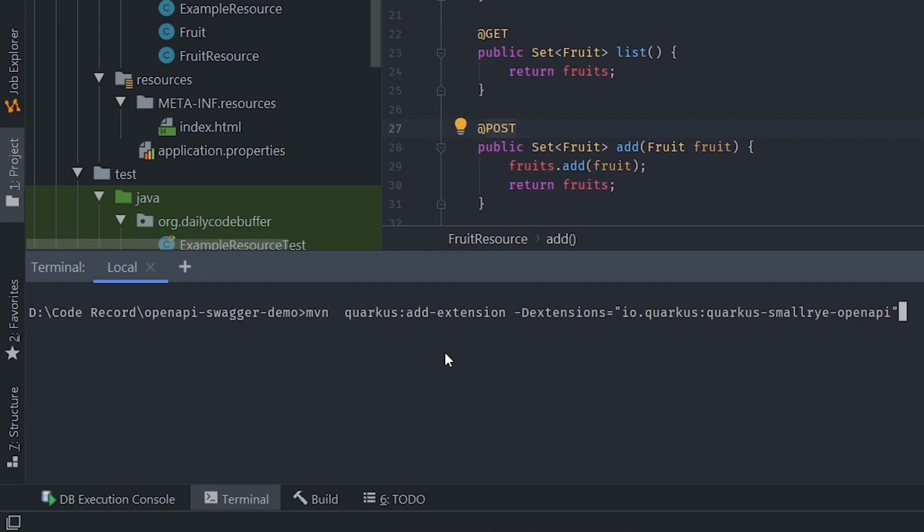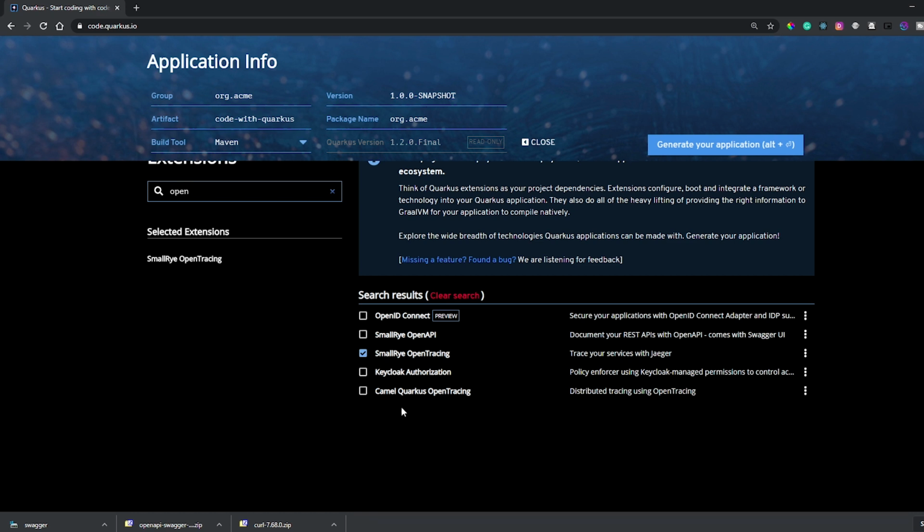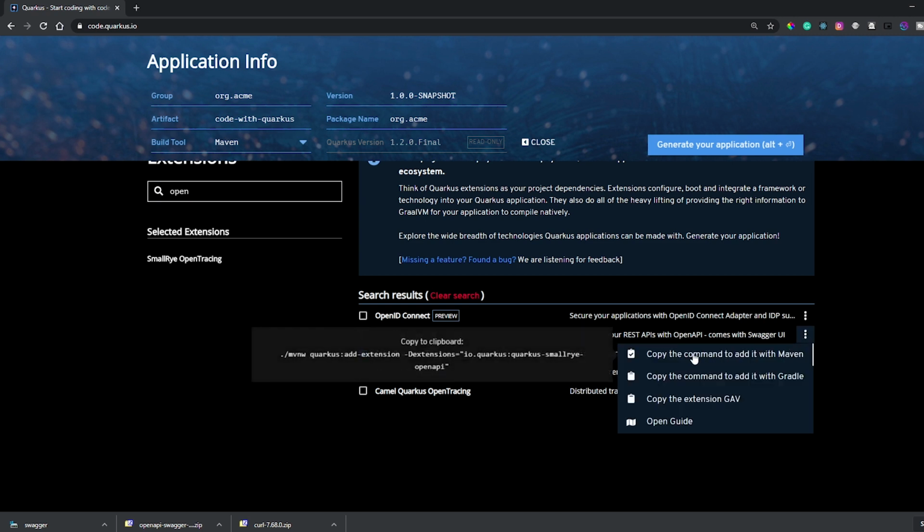Now if you don't remember the name of the extension, you can go to code.quarkus.io. There you can search for the extensions which you need to add. For us it's OpenAPI. So searching with OpenAPI, this is the one we need to add, that is smallrye-openapi. Click on the three dots and the first option is to copy the command to add it with Maven. Now click on it and the command will be copied.